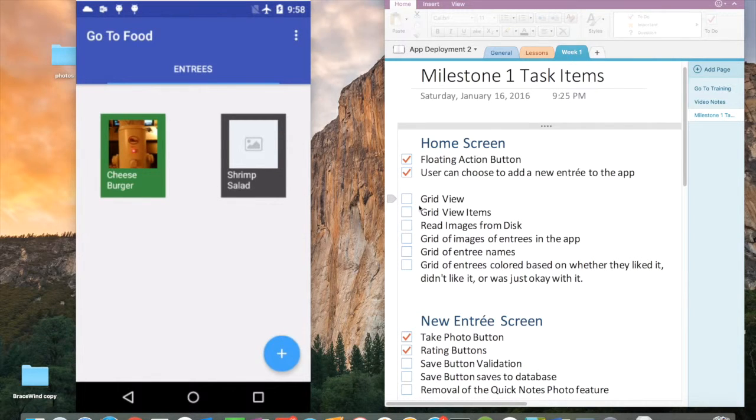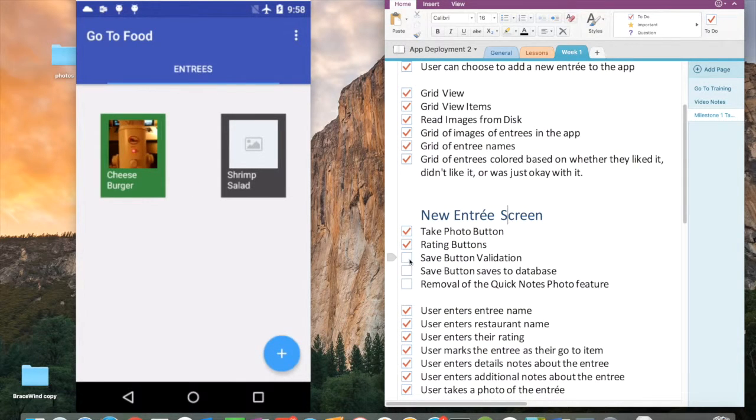But we see it's in a grid view. We see the grid items here, and we are reading these from disk. These are being saved to the device. We have a grid of images of the entrees in the app, a grid of the entree names, and a grid of color based on whether the user likes something or not. And we saw the validation. We saw that it is saving, and we mentioned... Did we mention this?